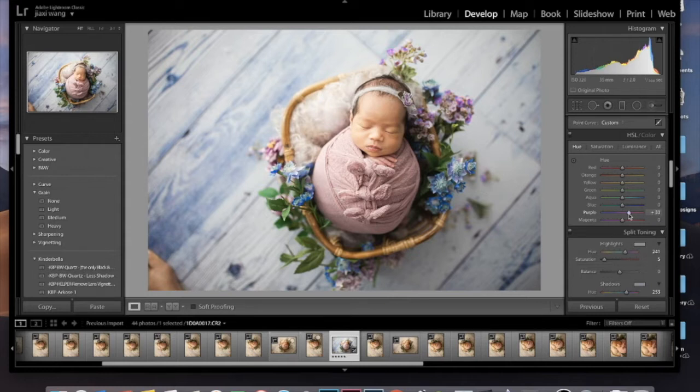Hue, unless you want to change the hue of any colors. Purple, it does change it a little bit. If you slide to the left, it changes to the blue. I'm just going to leave it in the middle, just +5. Magenta, around 5 will be good. And the green, let's see what happens if you slide to the left. Now it's more of a yellowish green. I don't like it. Just leave it.